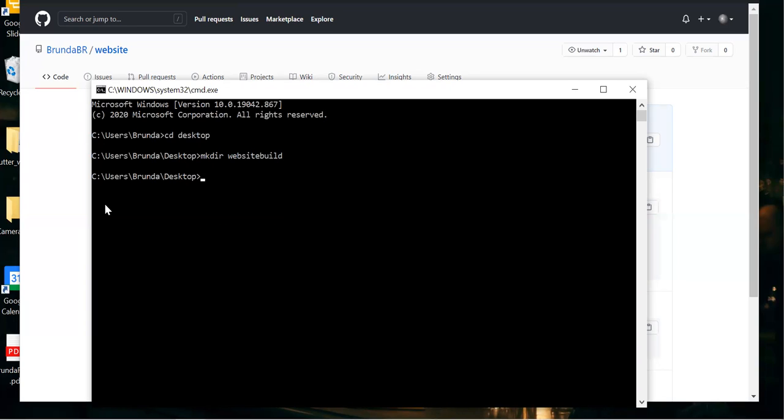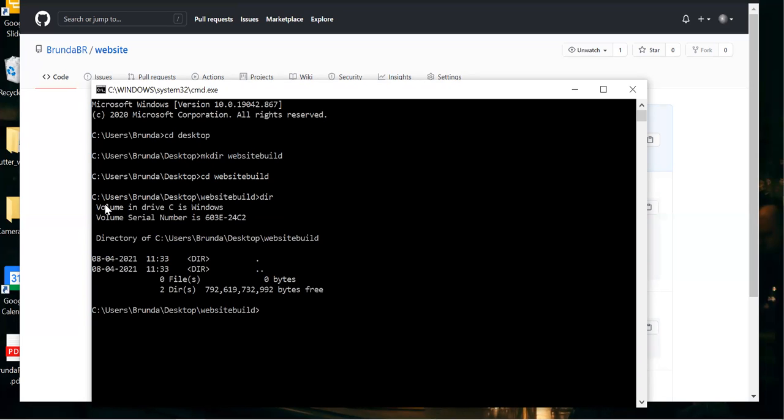After building this, I'll just move into that. So cd website build will get me into the website build folder. When I check what the contents in this website build folder are, there will be nothing because this is a newly created folder. Now I'll add all the contents of my website project within this folder locally. So this is present in my computer.